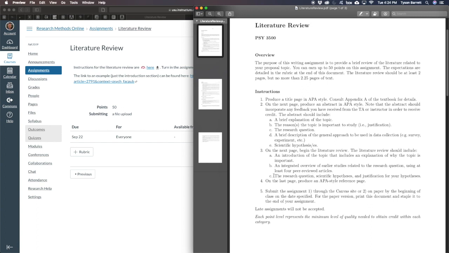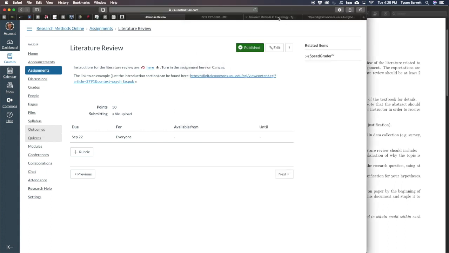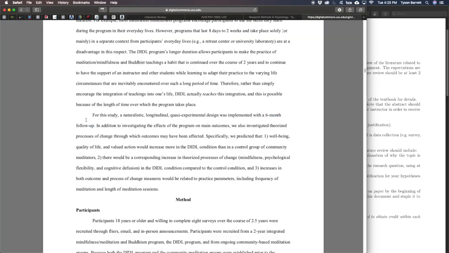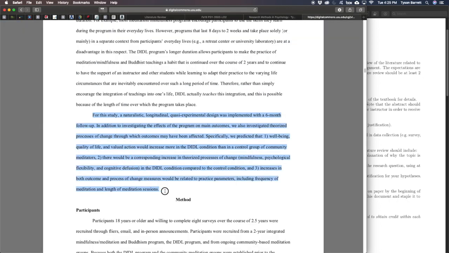The last thing is the research questions, the scientific hypotheses, and justification for your hypotheses. So this example one that I have here, which I pulled up, its last paragraph provides this for you. It talks about what the study is about, just a very superficial view of it, and specifically their hypotheses here.